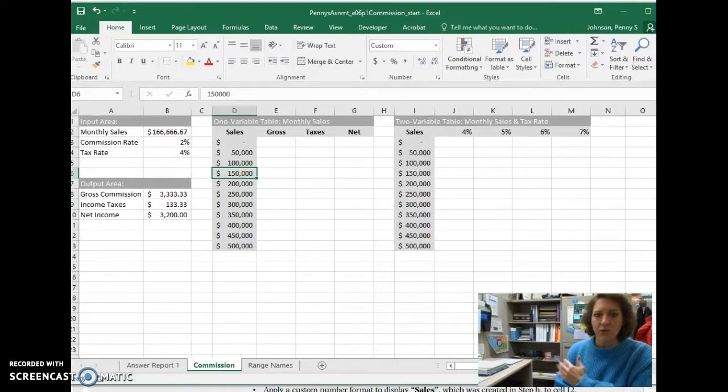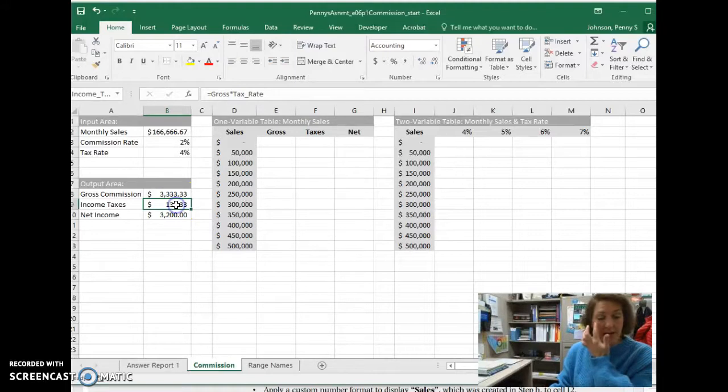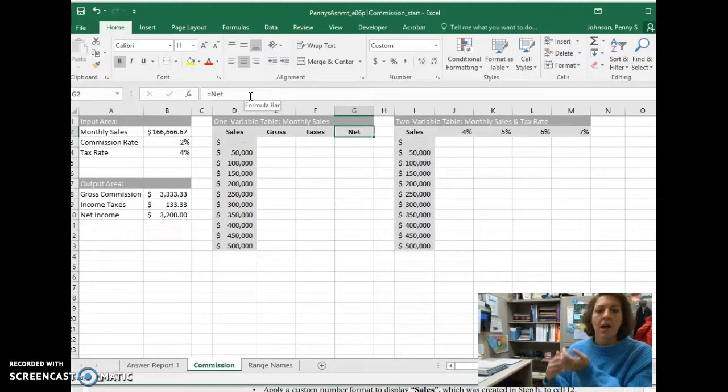What if sales change? What we're going to ask the data table to do is tell us what effect that will have on gross, which really, remember, the name gross applies to gross commission. If we have really good sales, then what effect does that have on gross commission? Also, what effect does it have on income taxes? Which is actually a cell. We're just applying the name, but really what it's referring to is cell B9. And then we're saying for this data table, we're going to ask it to tell us, as monthly sales change, what effect will that have on net income, which we're using the name net, but it points to cell B10.